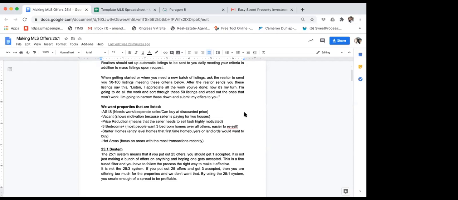So you want as-is properties, any properties that need work, desperate sellers, discounted prices, those types of properties. Vacant, they don't always have to be vacant, but that's going to show motivation because the seller is usually going to be paying for two houses. If they have this vacant house, they have to live somewhere, so they're going to be paying either rent or a mortgage on a different house. So we definitely want to target those vacant houses. And then price reduction. This means the seller needs to sell fast and is highly motivated.